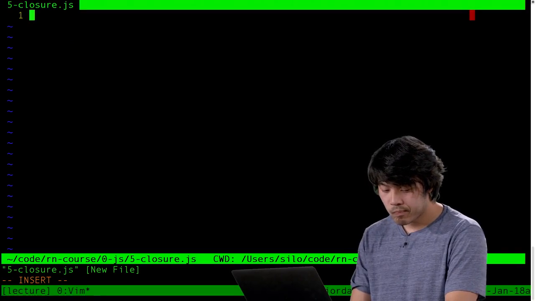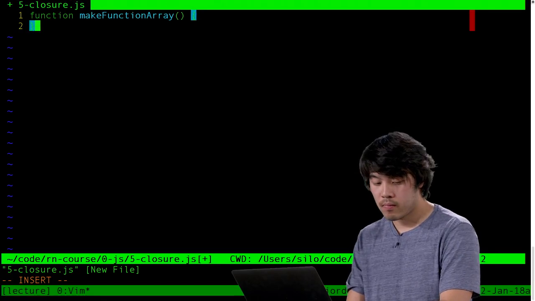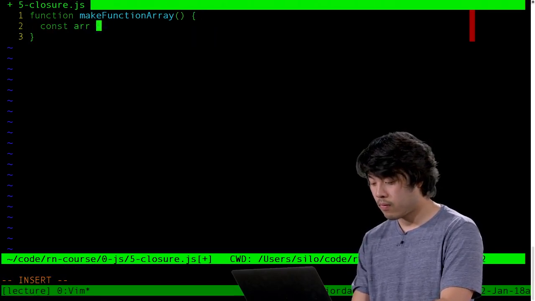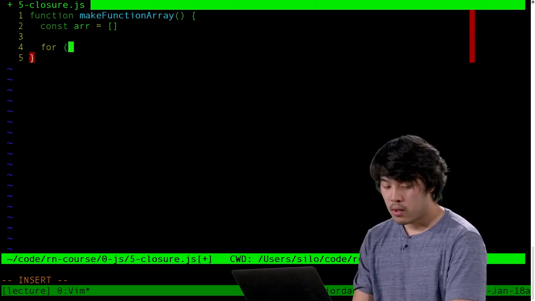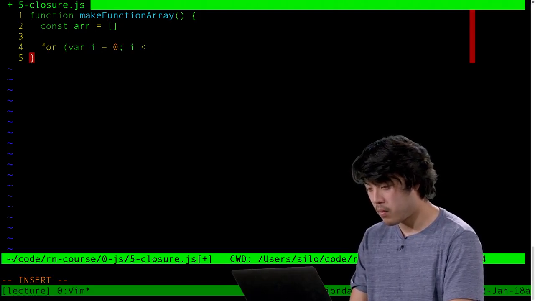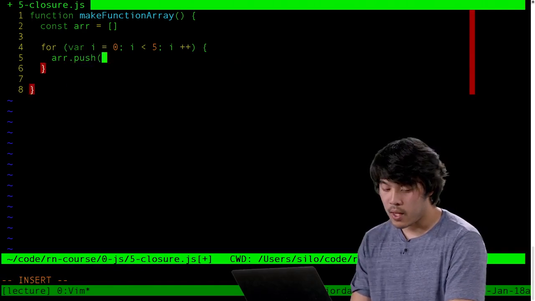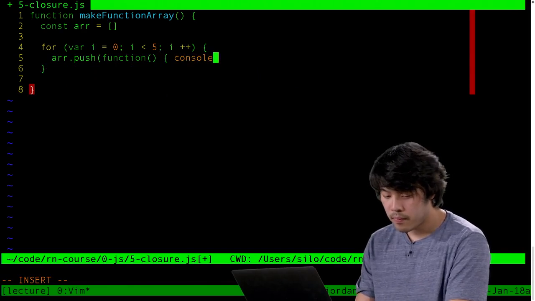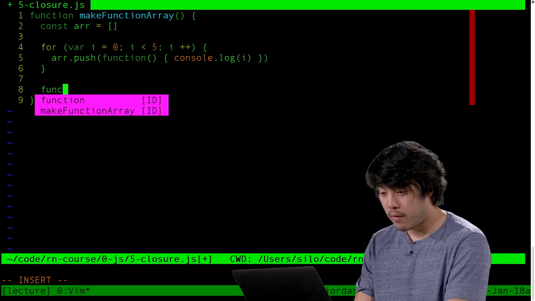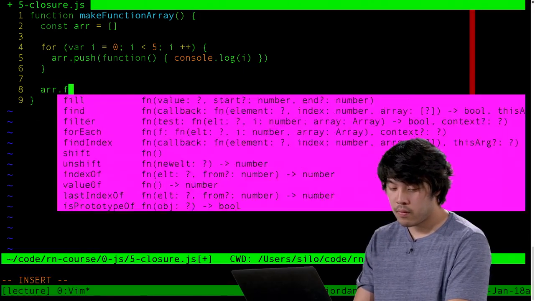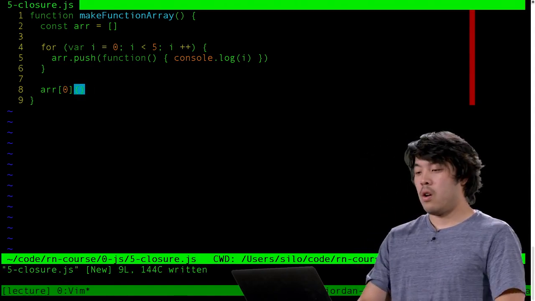All right. So let's do this. So first thing I'm going to do is I'm going to declare an empty array called array, and I'm going to fill it up with a few values. 5. And I'm using var here intentionally. And let's push on a function that does this. And then, all right, so what the heck did I do here?